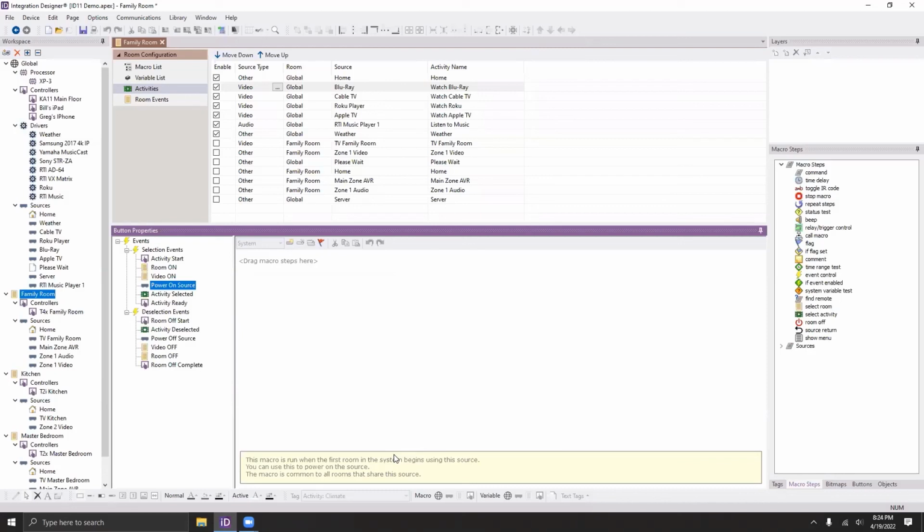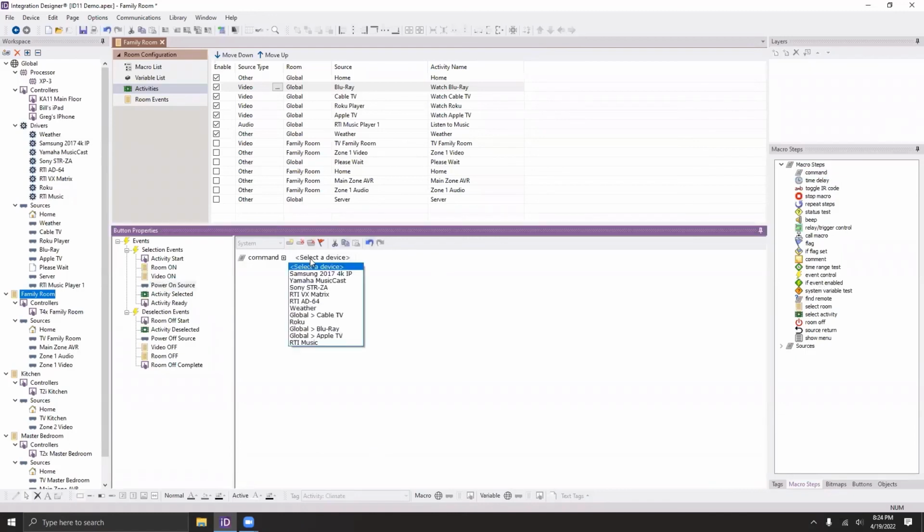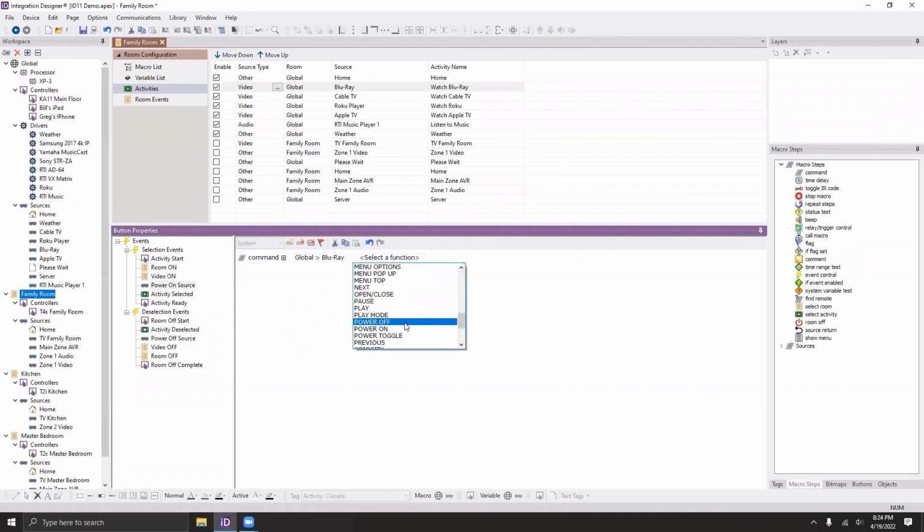And power on source will turn on that device if it needs to. So here's where we populate our Blu-ray power command. So I'm bringing in my command, I'm selecting my Blu-ray, and I'm selecting my power on function.